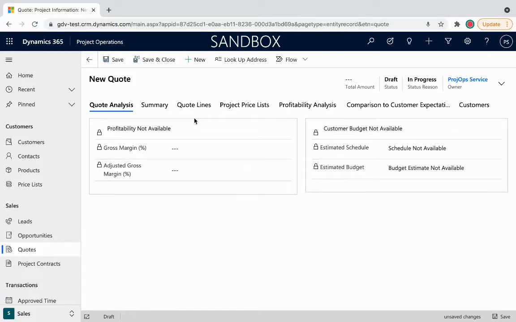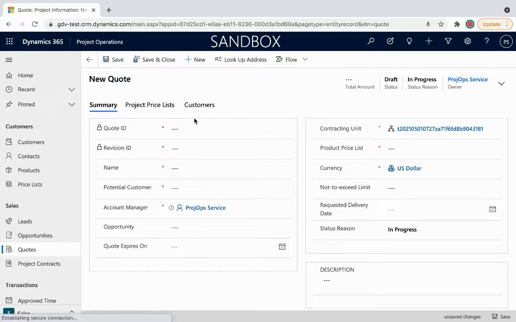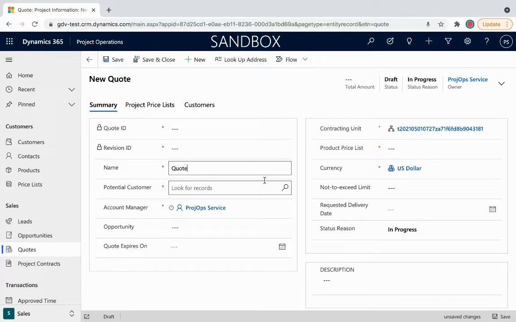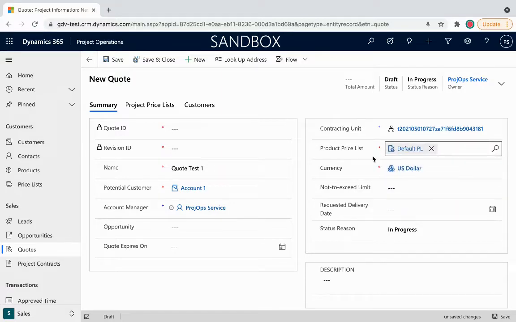When we create a new quote, we end up at the summary area. And as we've discussed previously, there are a few things that are required. So I'll be entering those in right now. Quote test 1. And we're going to use round 1. You have to specify a product price list as well, and we're going to use the default one.